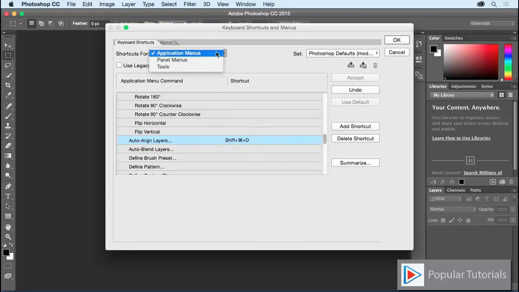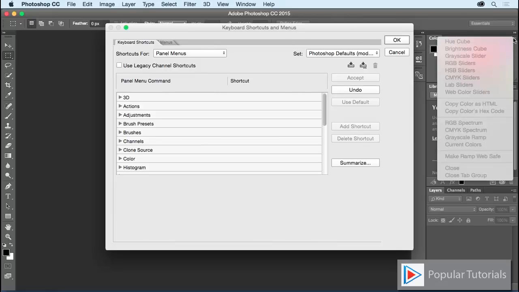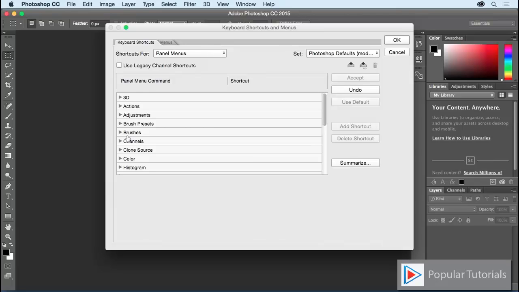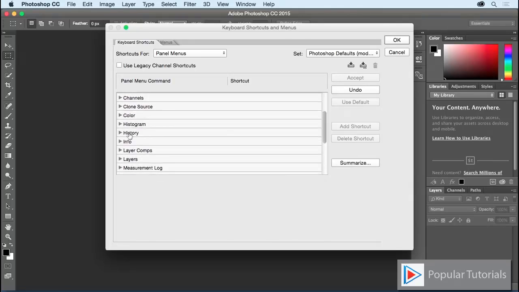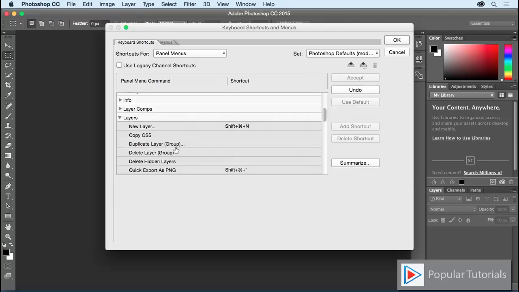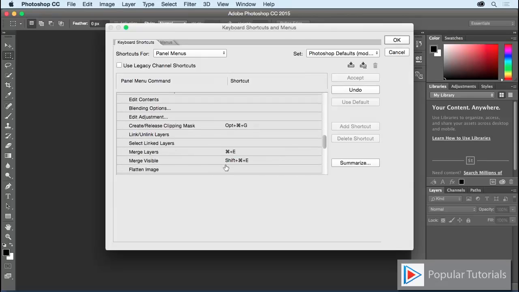Finally, you can also add custom keyboard shortcuts to your panel menus. And those are the menus that you see in the upper right of any of the panels that have drop-down menus here. So I could switch, for example, in my brushes panel, I could choose a custom keyboard shortcut to do something like copy the texture to the other tools. Or if I go down into my layers panel, I could assign a keyboard shortcut to automatically flatten my image.